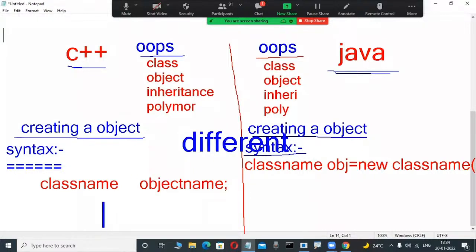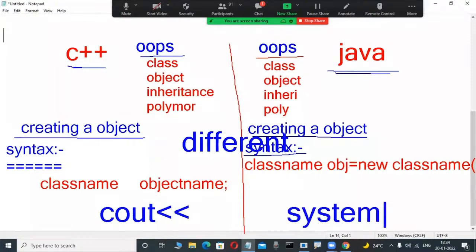Suppose in C++ I want to display output, then cout is a function for streaming output. And in Java, what is the function? System.out.println is there or not? Yes, that's why they are syntactically different. Functions are also totally different in these two object-oriented languages.